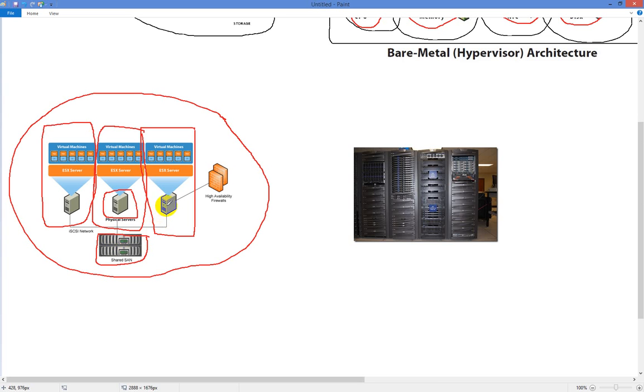But the idea behind this is you connect all three of these hosts to a single storage type, which they refer to as shared storage. This is different than directly attached storage. Directly attached storage is the physical drives that are plugged into the machine here. So when it comes to this guy, this is referred to as SAN, or Storage Area Network.